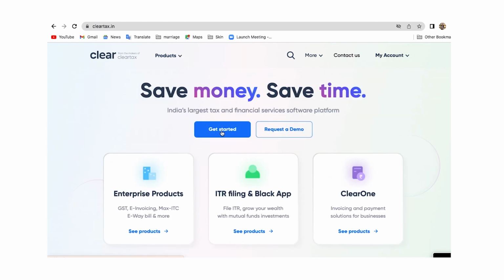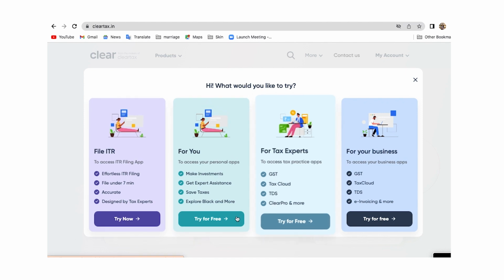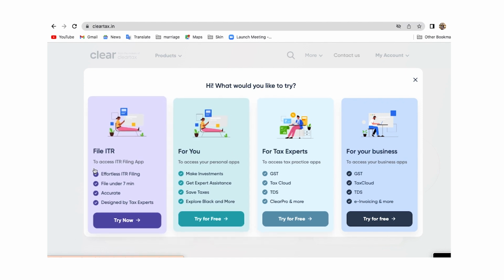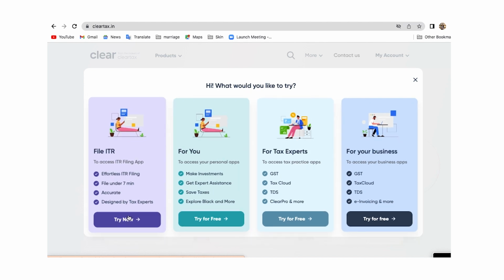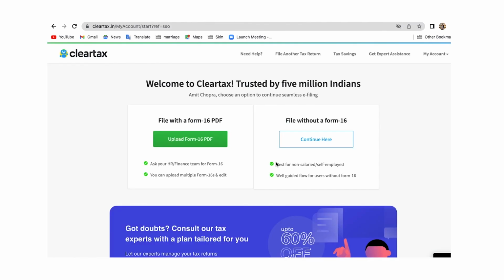From here you can click on get started and you can choose different plans, like you can directly file ITR, you can go for tax experts. If you're a business, then you can select that. So if you have already logged in, then your ClearTax account will get logged in with your email ID itself, Gmail ID. If you have Form 16, then you can directly upload your Form 16 and all the details from Form 16 will get auto-populated in your return. Here we are just looking at the demo, so I'll continue without Form 16.